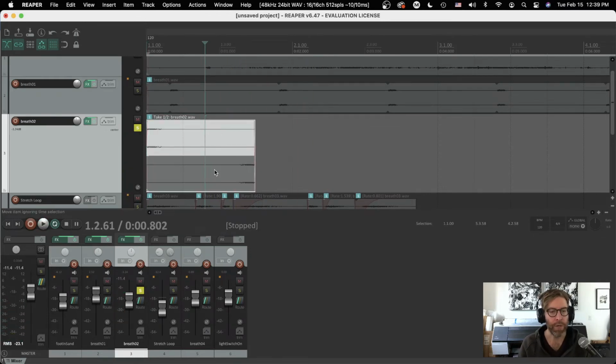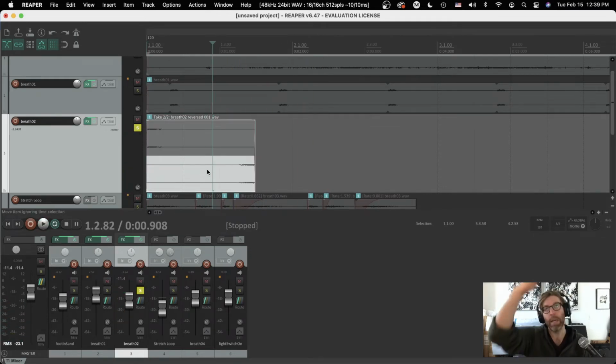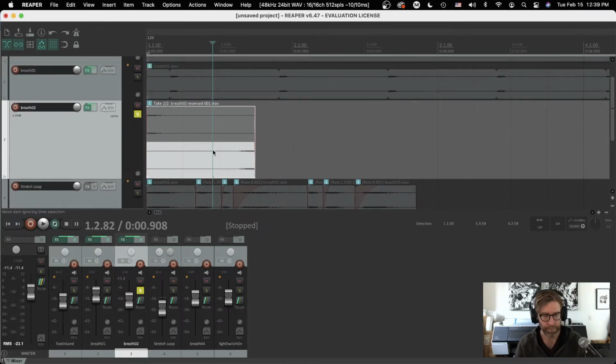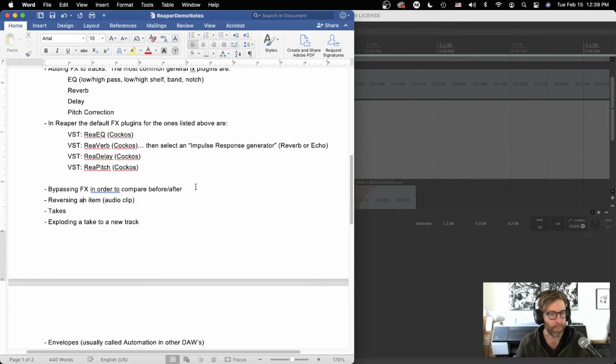Okay, cool. So you can create many different takes, and you'll see them all on the same track, and you select which take you want. So this is a really handy way just to save space. It's in general cool, exploding a take to a new track, doing takes.